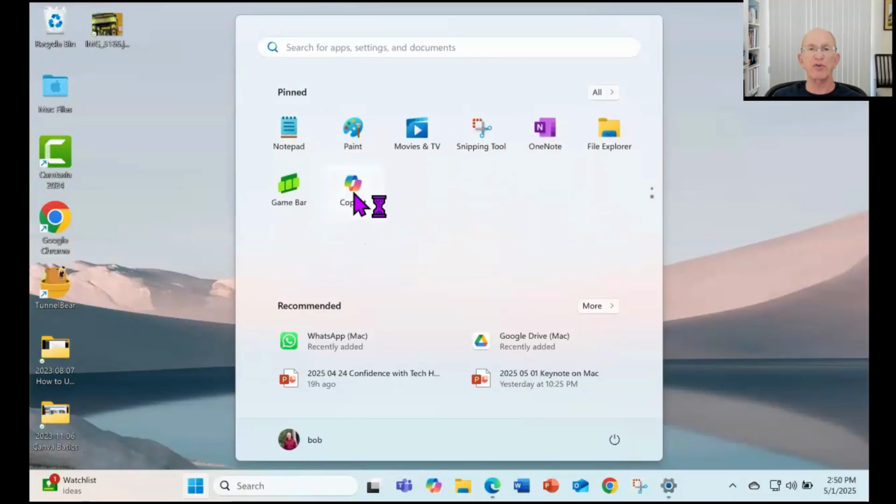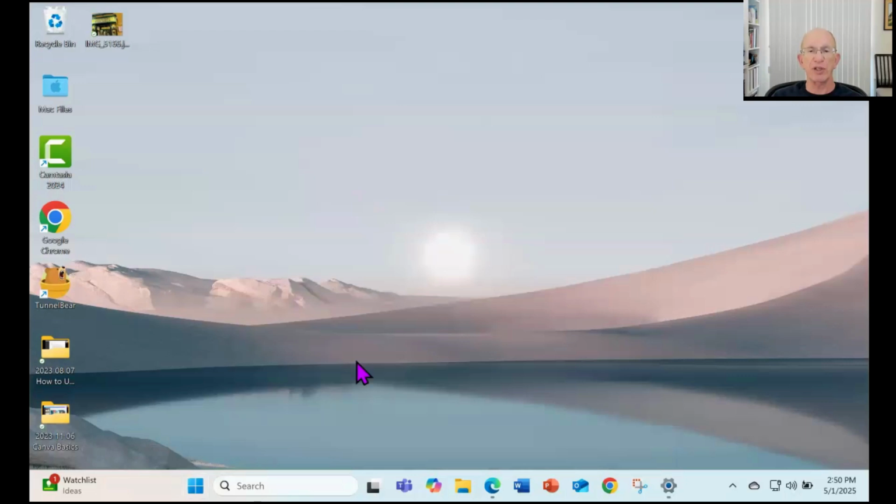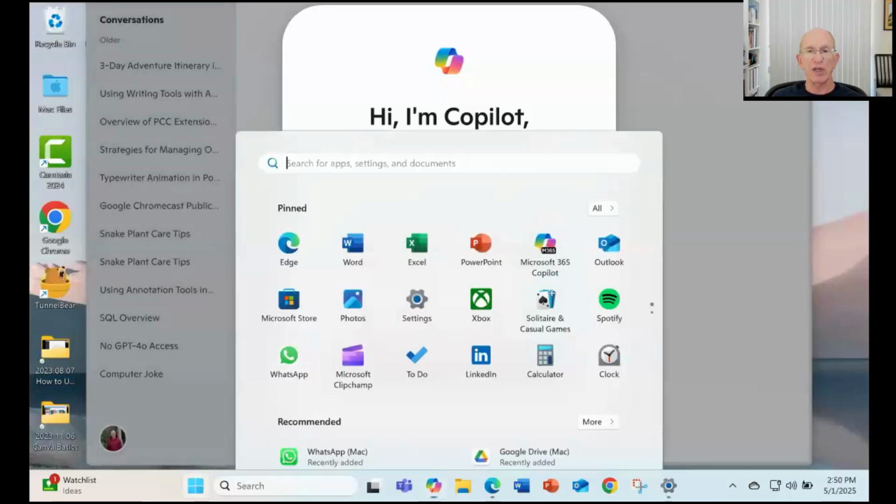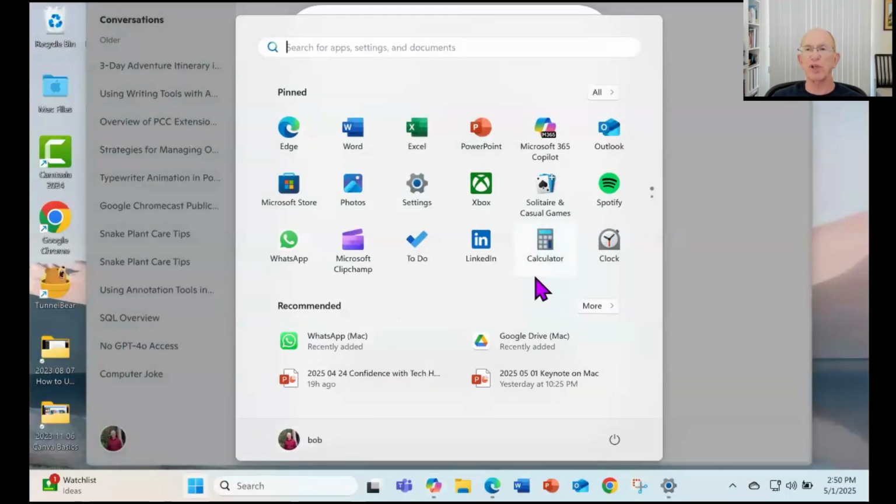And I can feature it. If I want to feature it in a particular way, I can highlight it and make it a little more visible if I'm interested in doing that. So those are some tools that you can utilize to customize your start menu.